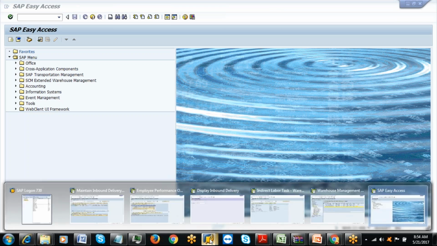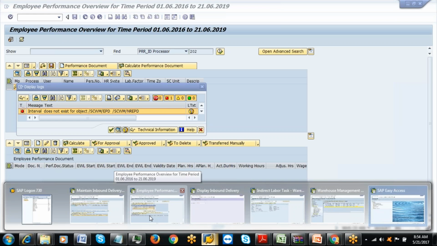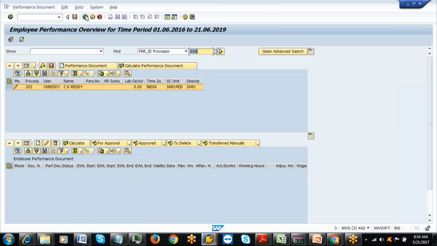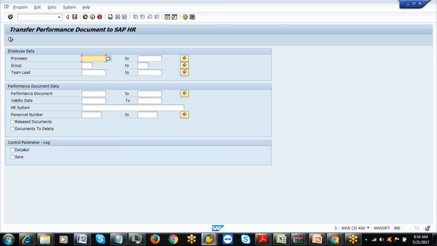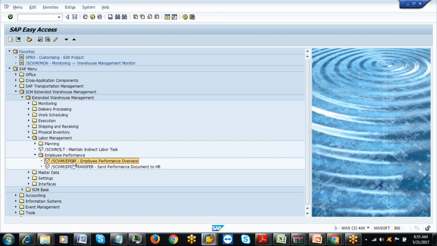Yeah, the next topic is the employee performance document. Once after creating the performance document, we can upload it and transfer the performance document to the SAP HR department, and they can analyze the efficiencies and the utilization, to reward their appraisals and everything. Okay, this thing. If I can get this number ranges, that also I can show you.